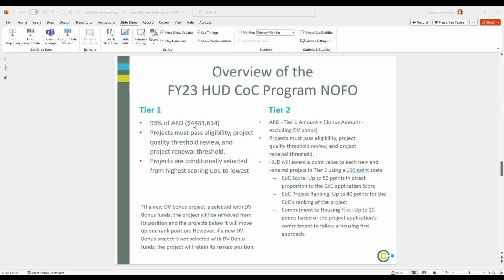And then finally, you have up to 10 points based on your commitment to Housing First. There are questions in the HUD application that ask you about Housing First, and they rank and score those. And so you can receive up to 10 points for being Housing First. So they add all of those together, you get a score of 100, and then they put them in order and accept projects until they run out of money.